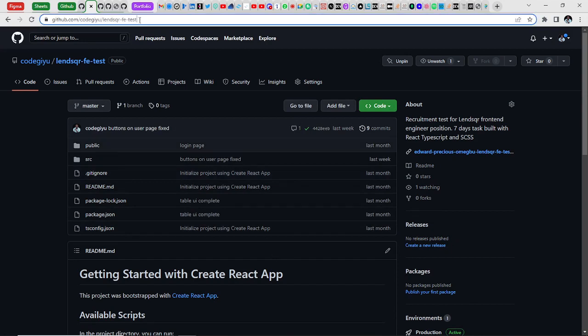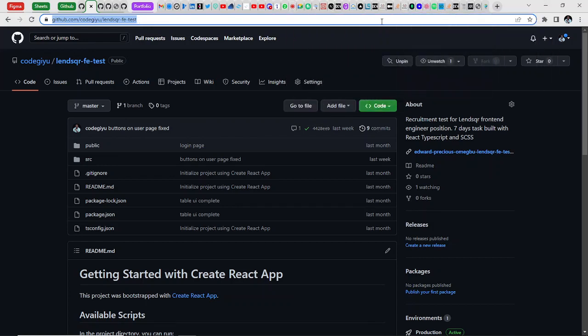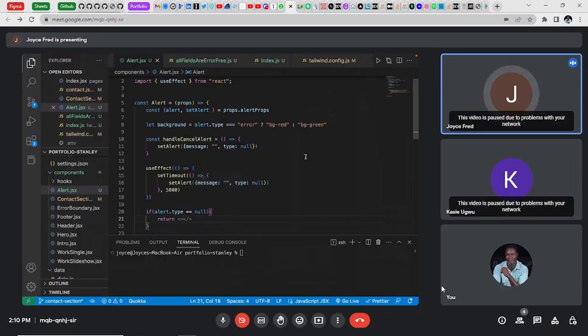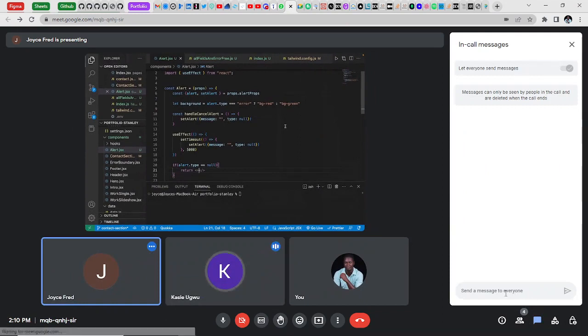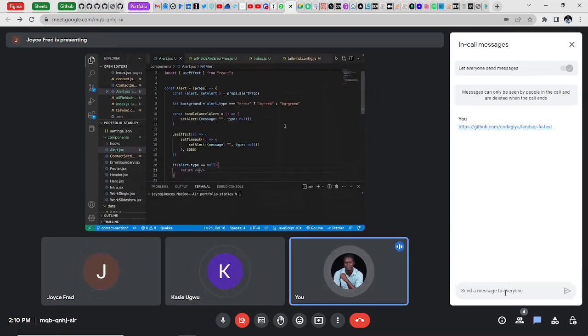That's very, very interesting. How does this alert affect what is in the contact section? It's when you submit now, if it's successful, it will show successful. Okay, first of all, don't go to this one yet.